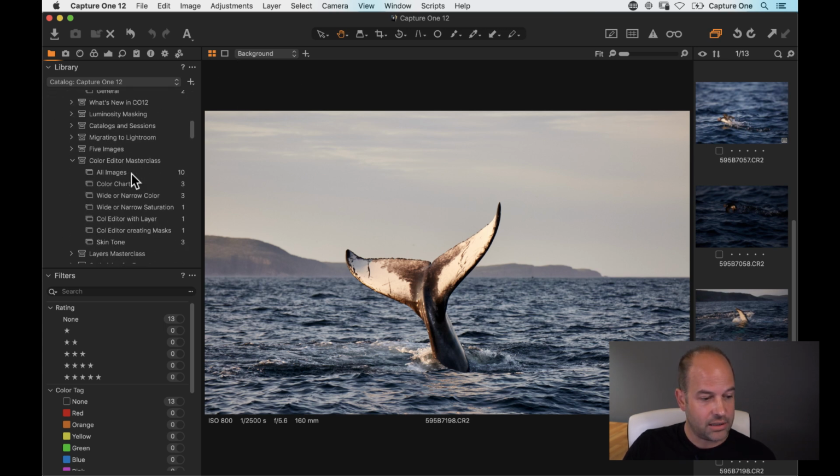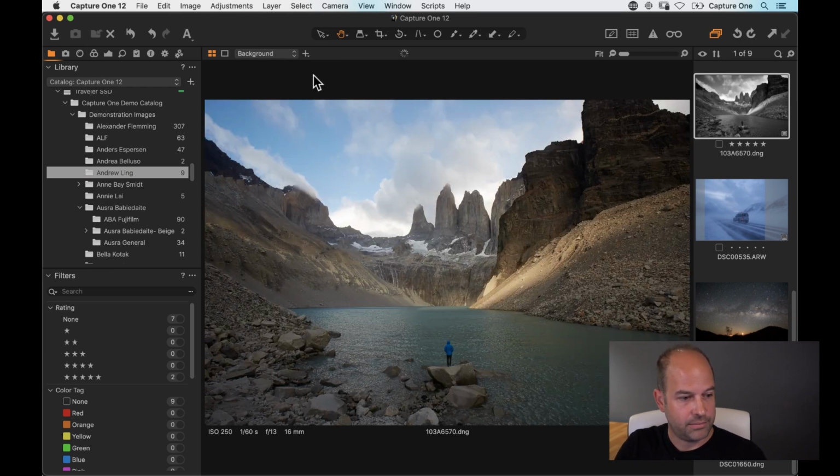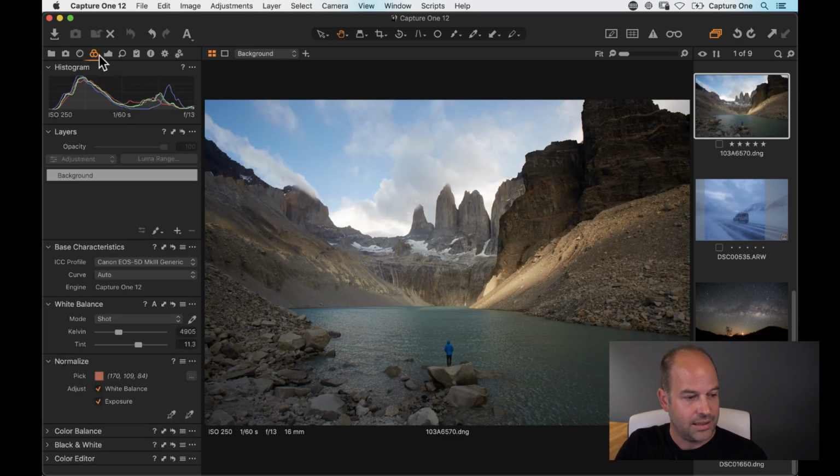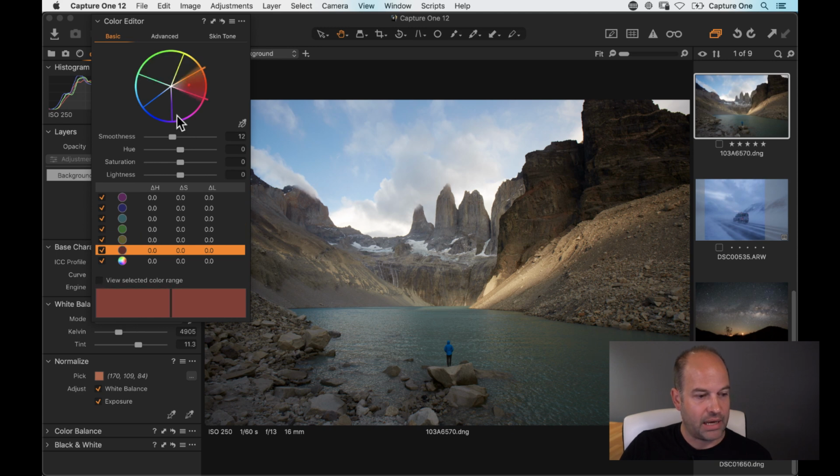So for the color editor, I'm just going to pick out a different shot. So let's just reset this one and we go to the color editor. Now in Capture One Express, you're limited to the basic color editor. The basic color editor just gives you these 7 zones which we can then choose from and then make some changes to the colors, for example, like blues and so on and so forth. But it's relatively limited in terms of range and what you can do.